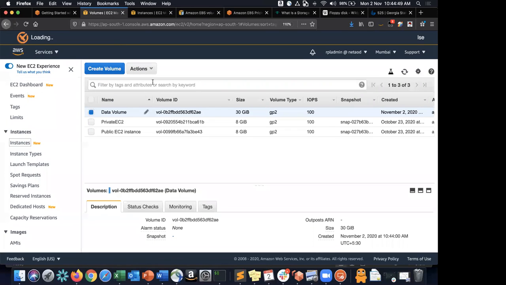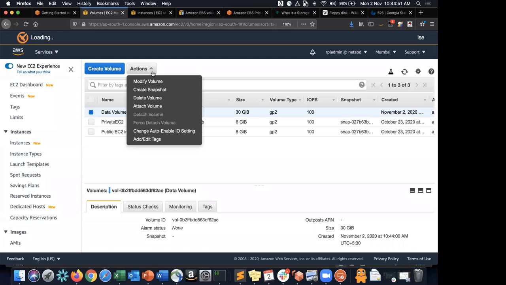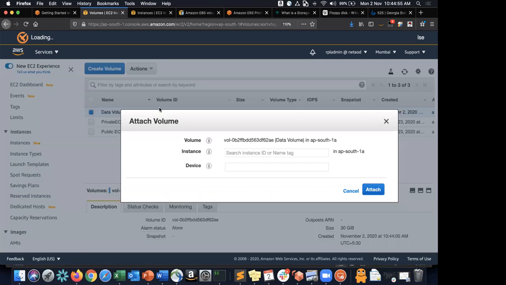Now for me to attach, I have to click on actions. I get so many options here. I can say attach volume. Okay, I get this here. Select the instance which is running. It will only list all the instances that are running in AP South 1A. So there's only one instance running in AP South 1A. The other instance is running in 1B. Okay, that's our design, right? That's what we did in VPC.